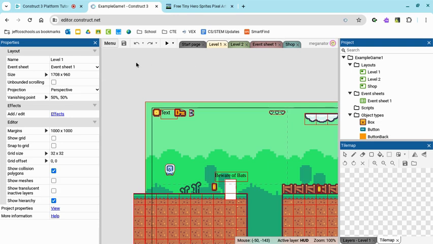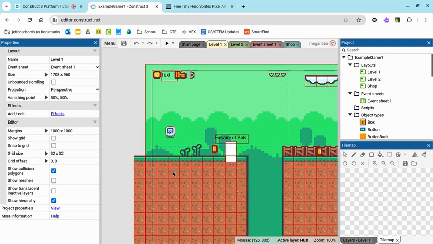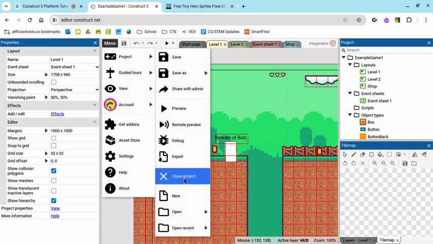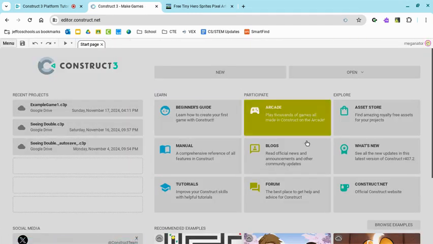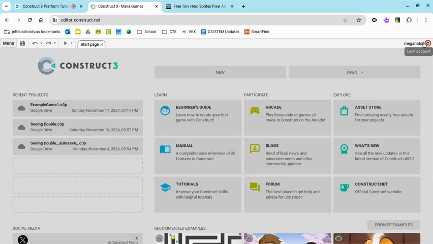In this first tutorial, we are going to go over how to add the background and the tile map. In this case, the tile map is that land that you're working on. So let's get started. When you come into Construct, you want to make sure you're signed in.